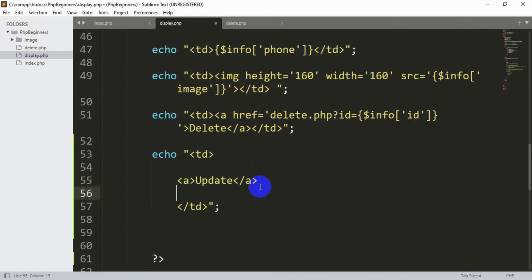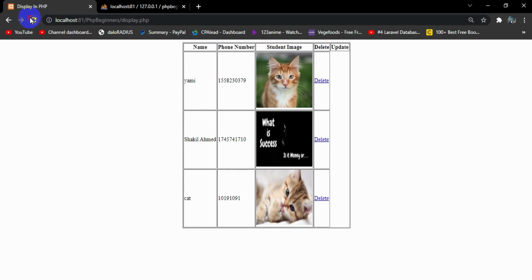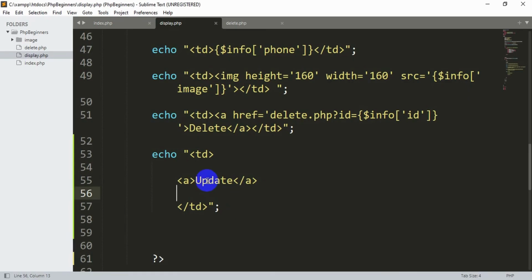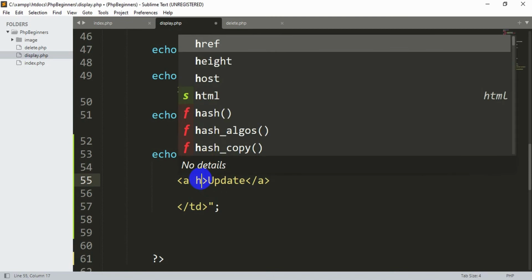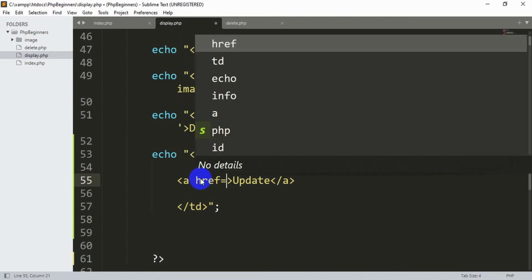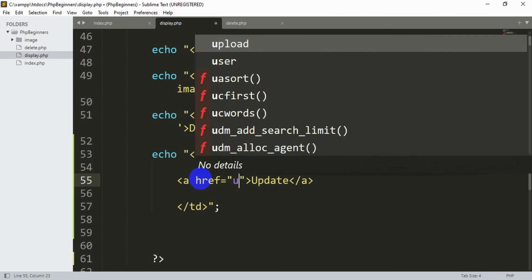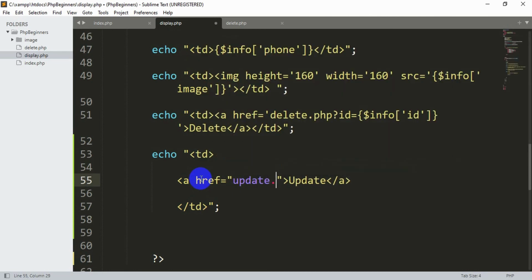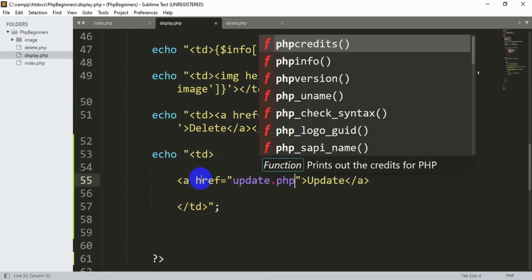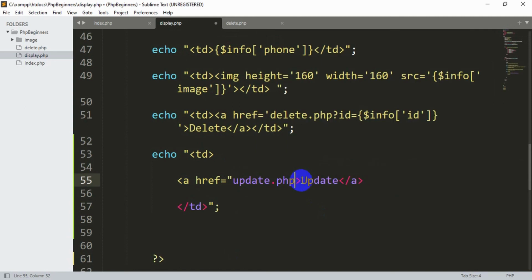Right now if you save it and refresh, we can see the update text. We want to be able to click this update button. So for it, inside this anchor tag we are going to say href is equal to, and we are going to name a PHP file, let's say update.php. Okay, we need to give single quotation marks here. If we give double quotation marks, it will give us an error.